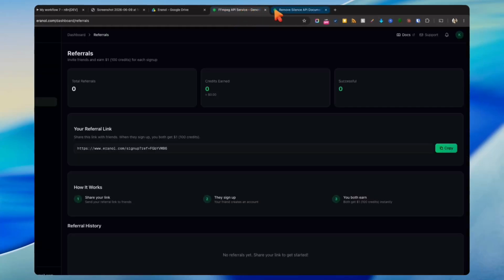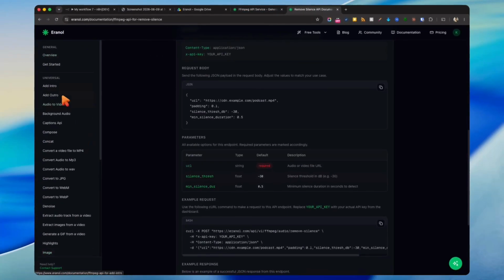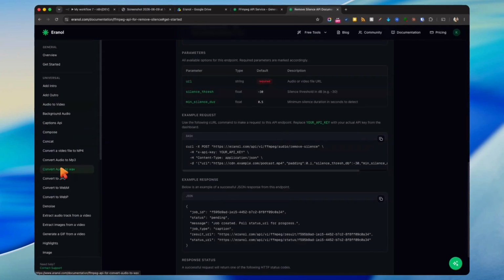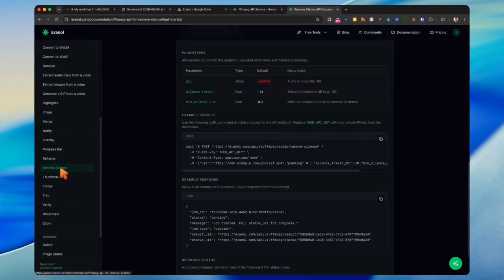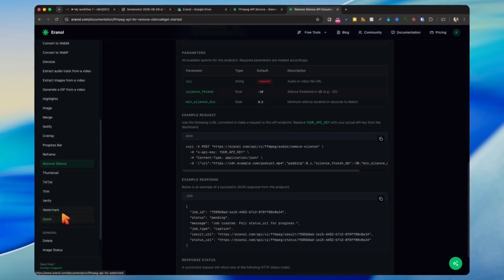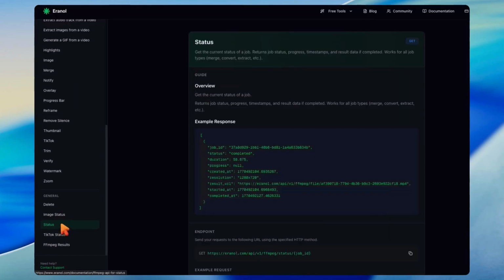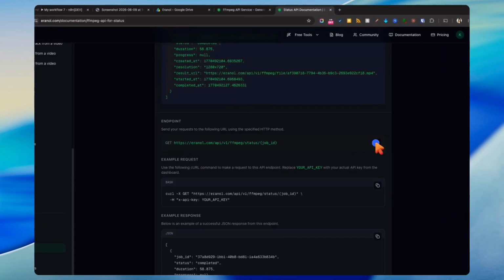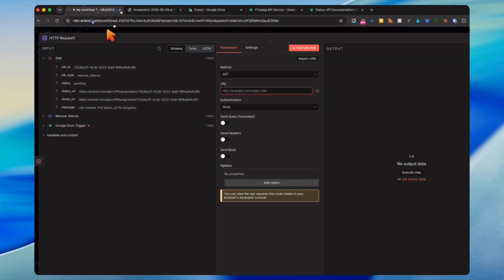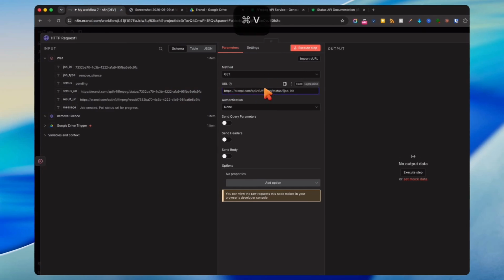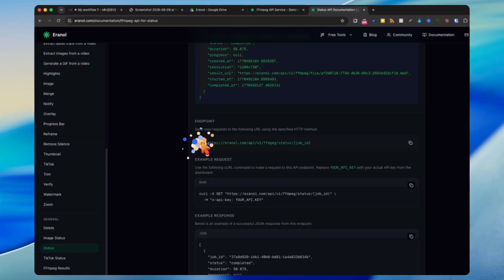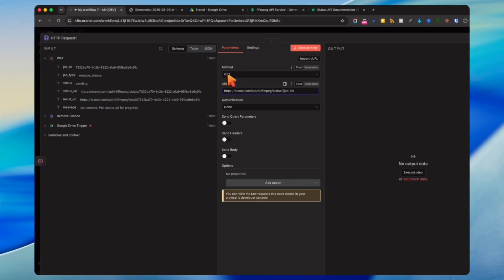So what do we do here? We go back to the documentation and then we find the status API, which is getting the status of the current job. So just click on the status link here and then copy the URL from here. Go back to your n8n, put your URL here. Again, as per the documentation, it's a GET request. So we have added it.